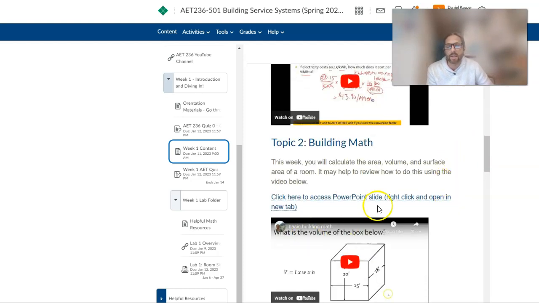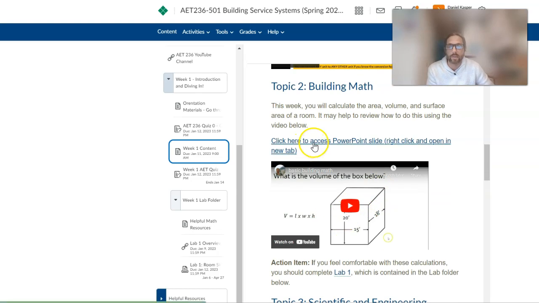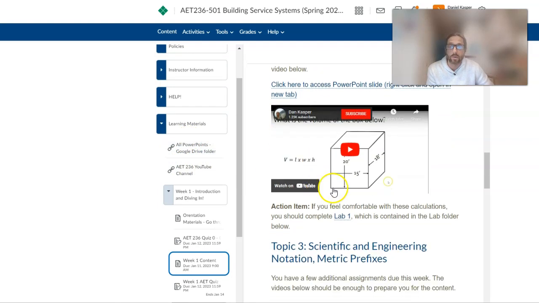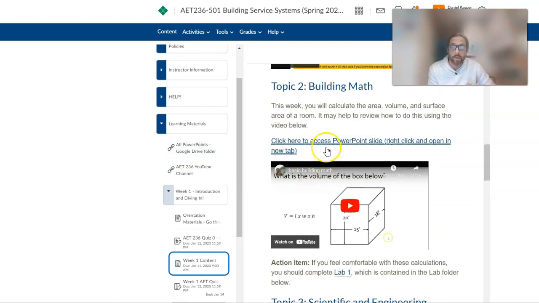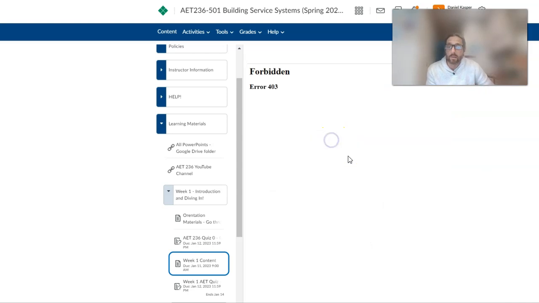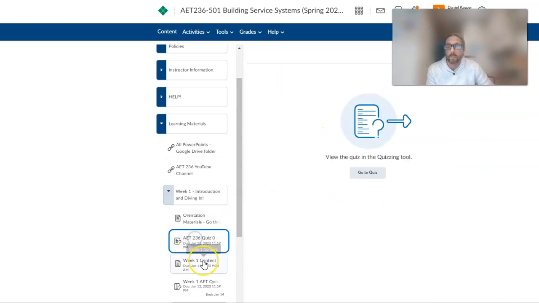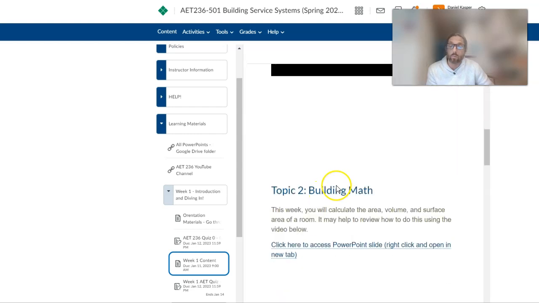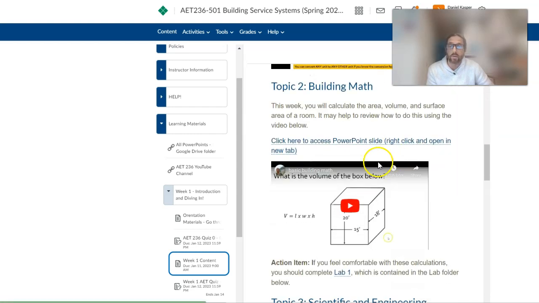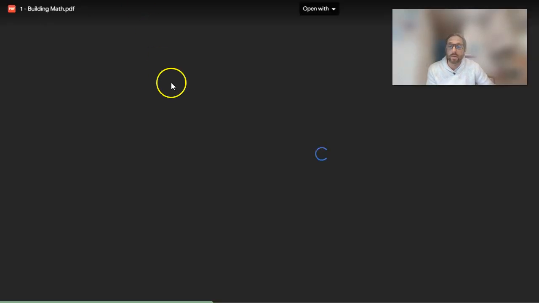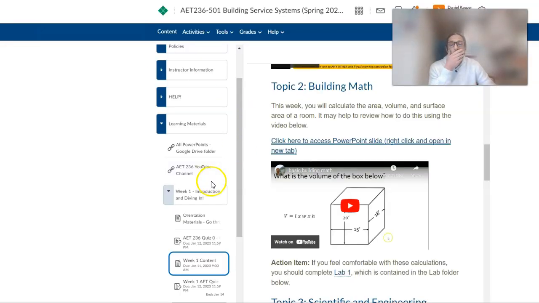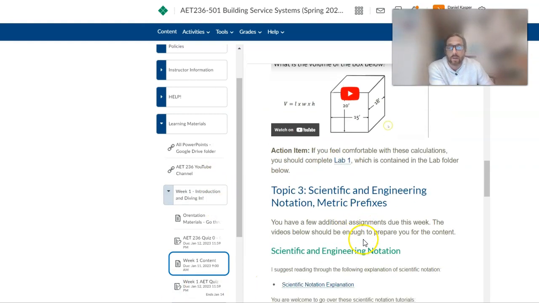The other thing to point out is that for these videos, I post links to the PowerPoints right here. So in addition to the PowerPoint being in this folder, I actually link to it next to the video. And pro tip, if you click on it, nothing's going to happen. Okay? But if you right click, and that's why I put right click and open, and then it'll open up. Okay? So the PowerPoints are there. I mean, the content's here, folks. You just have to take advantage of it.